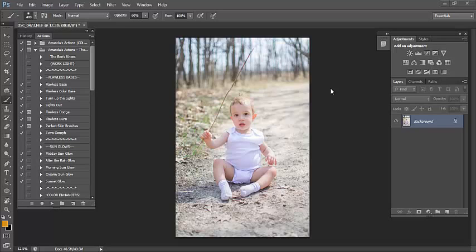Also, if you've been using Photoshop for a little while, go ahead and stick around. You just might learn something new. Okay, so let's get started. We'll be working with this photograph today. This is my little man. He just turned 1 year old. I know they grow so fast.